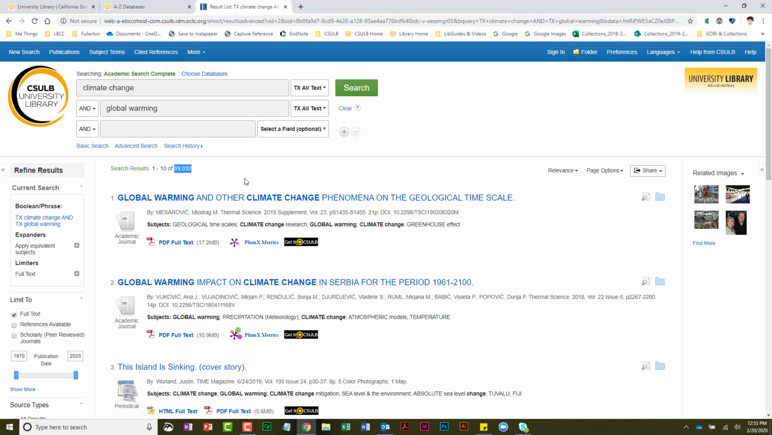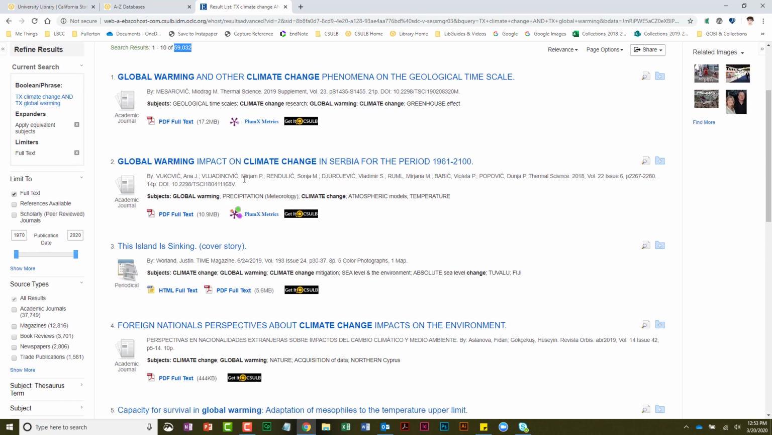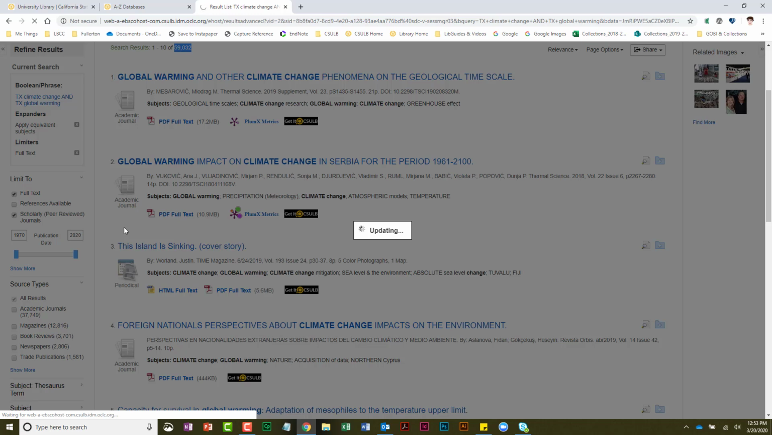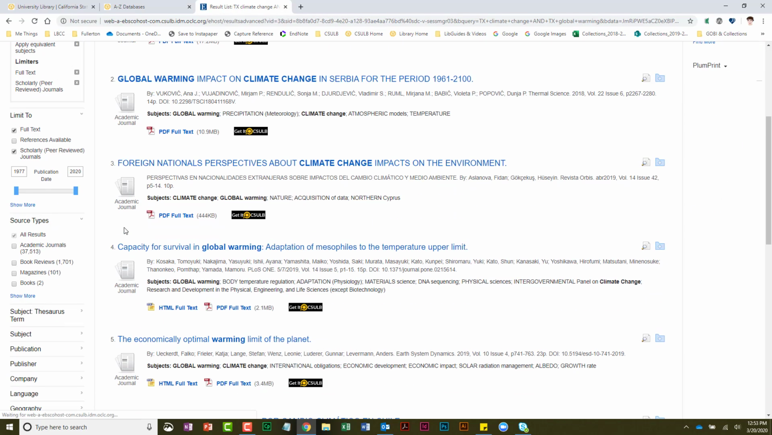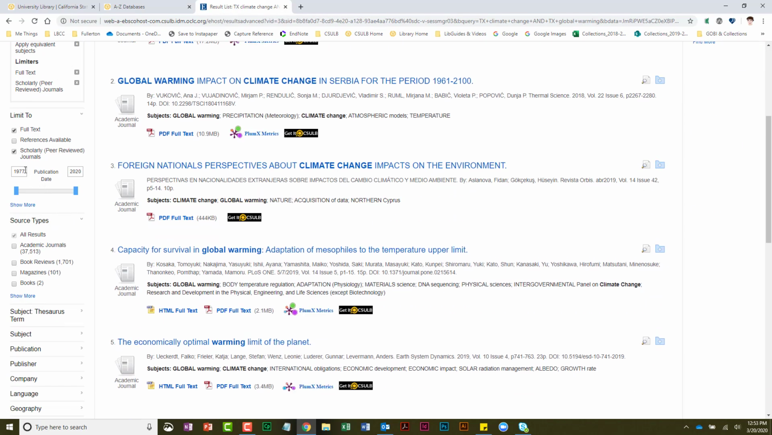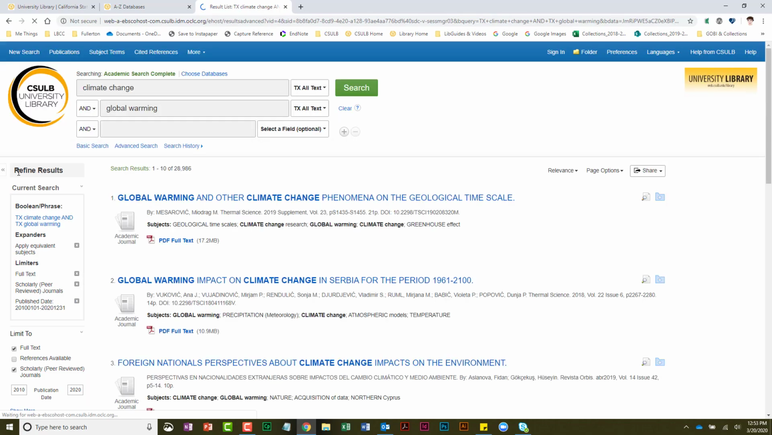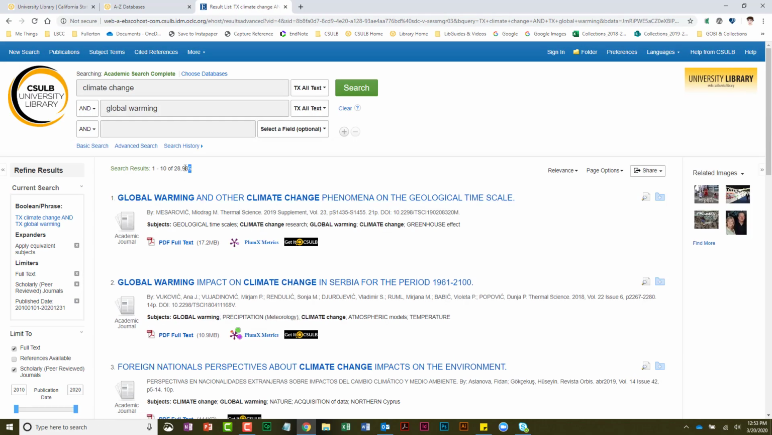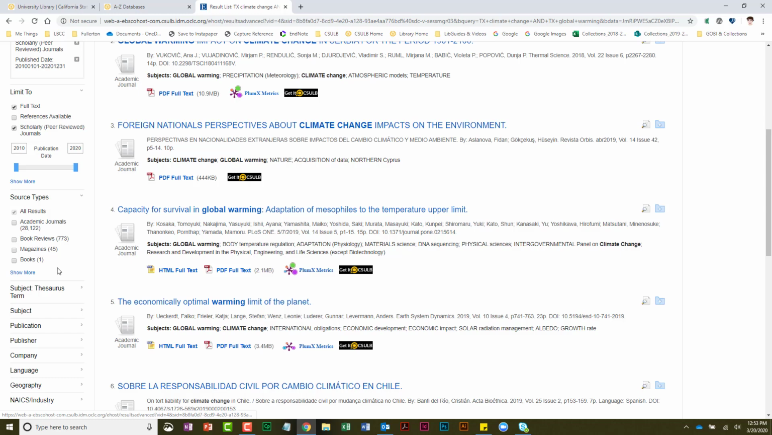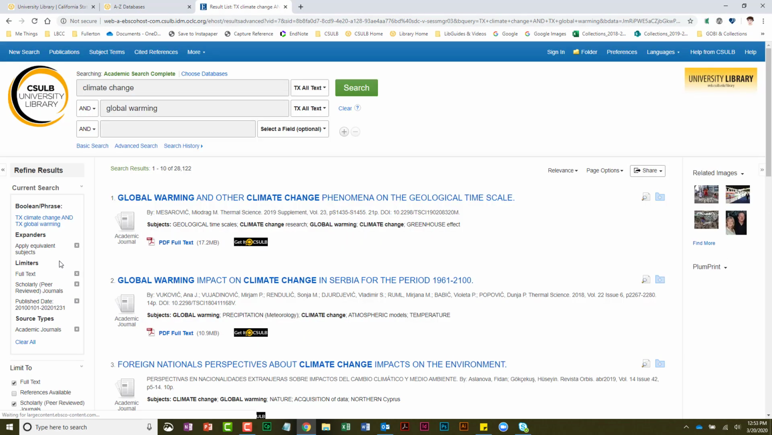That doesn't mean we don't have it in another database, but for right now, this is an easy way to determine what I've got available immediately. I definitely want to select for scholarly peer-reviewed, and I probably want what's going on in the last 10 years. This I have to input by hand and then select enter on my keyboard. Now I'm down to just under 30,000. It's still a lot, so I definitely know I want academic journals.